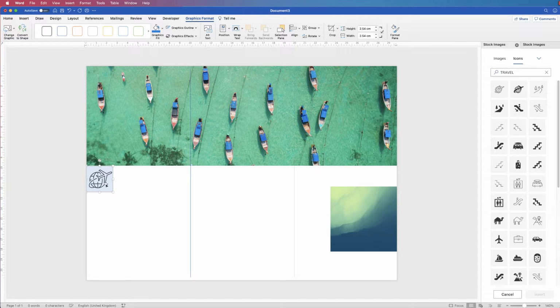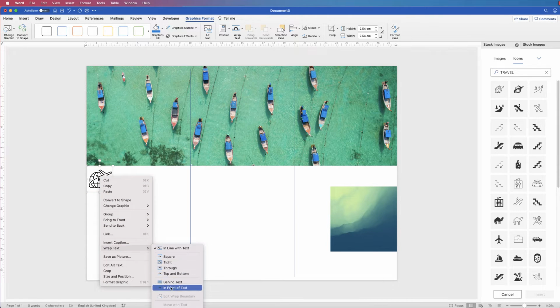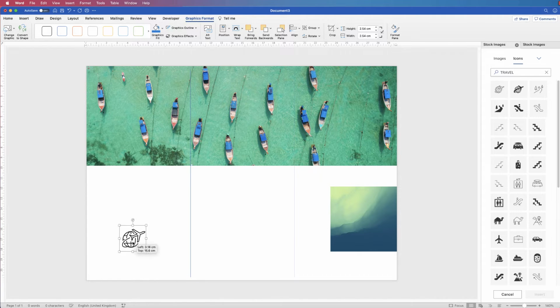Now if this happens once you've inserted your image, your icon, your picture, doesn't matter what it is, and it won't move, again do exactly the same thing, right click, go down to wrap text, in front of text, and then you can move it around. Now I'm going to increase the size of this whilst holding down the shift key, because then I will maintain the ratio and the dimensions. Now you can go ahead and change these icons if you want to.